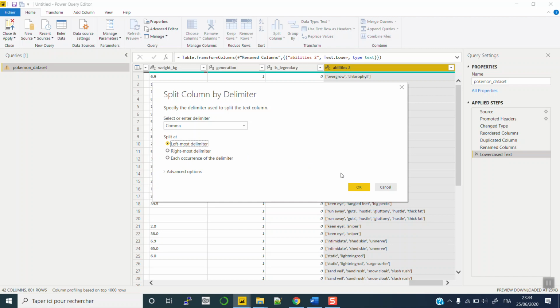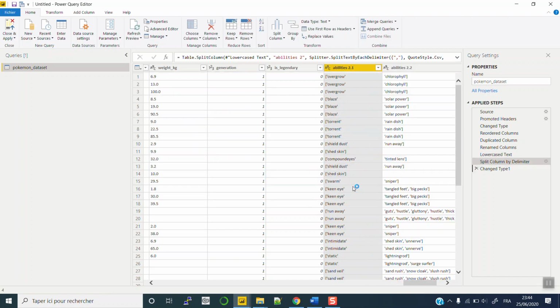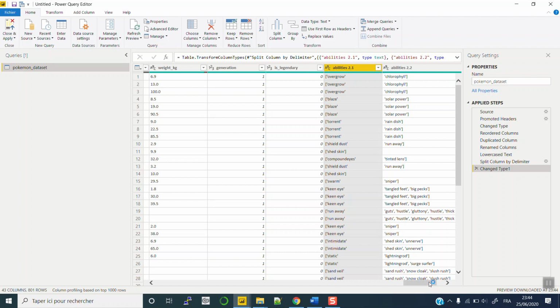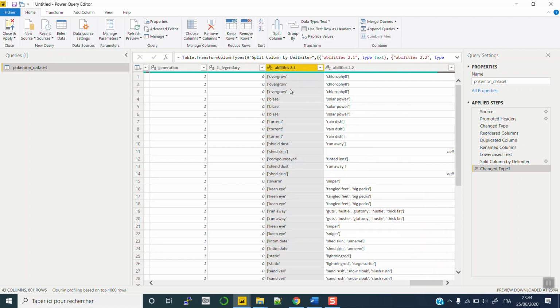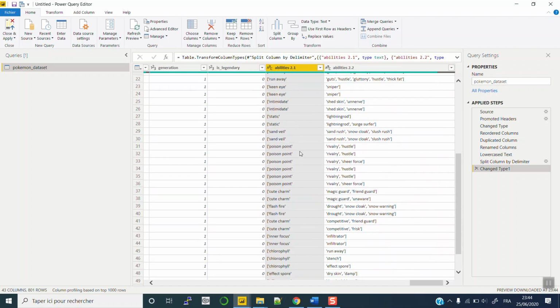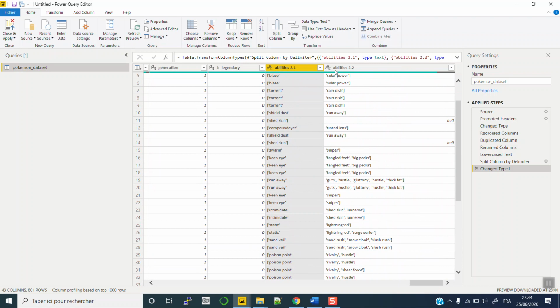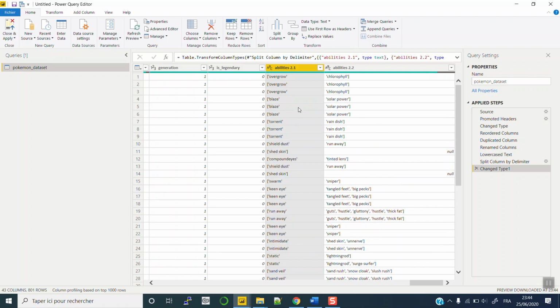So I set it to the leftmost one, and as you can see our column has been split into 2. We have one that gives all the abilities at the left, and the others in the second column. In this Pokemon dataset it doesn't make sense, but my goal here is just to show you the different things you can do with Power Query.